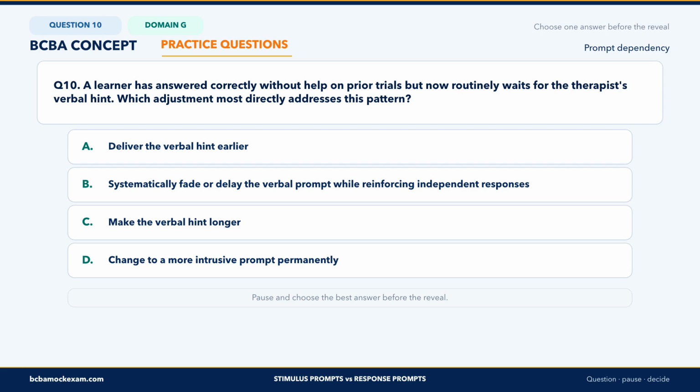Question 10. A learner has answered correctly without help on prior trials, but now routinely waits for the therapist's verbal hint. Which adjustment most directly addresses this pattern? A. Deliver the verbal hint earlier. B. Systematically fade or delay the verbal prompt while reinforcing independent responses. C. Make the verbal hint longer. D. Change to a more intrusive prompt permanently.